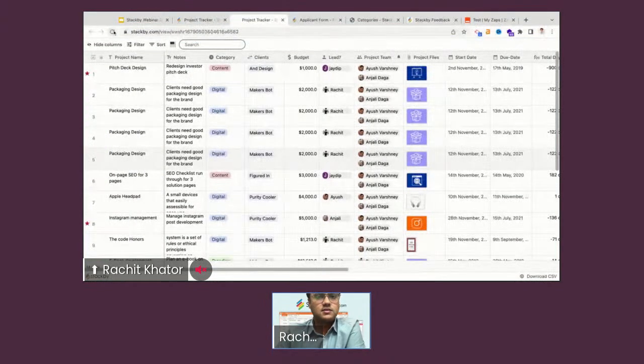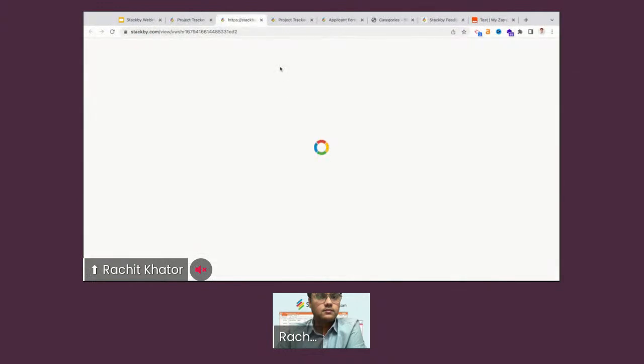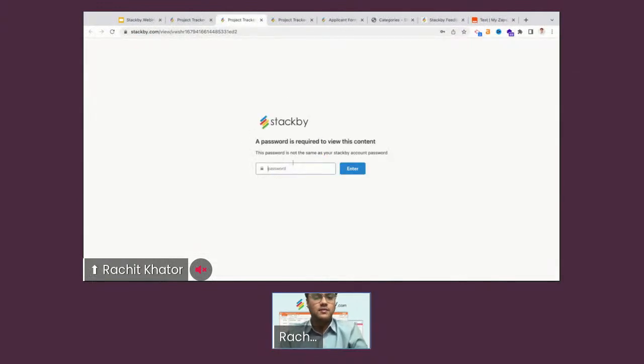So let's just say I want to add a password 456 and set it. I open up this view again. So without a password, I won't be able to see the view. If you want to show your clients how their projects are performing and just want to give them read-only access, you could easily do it.